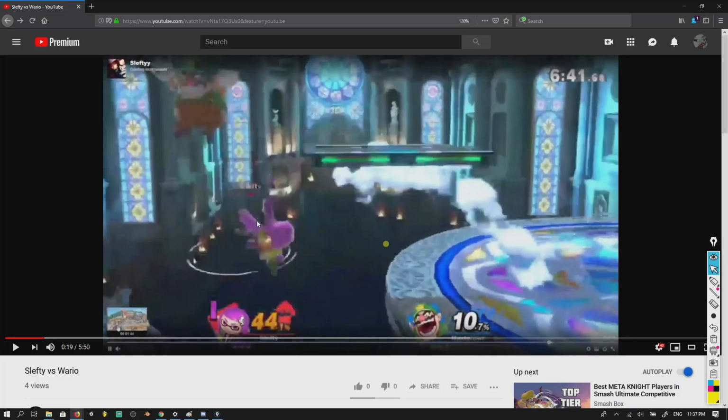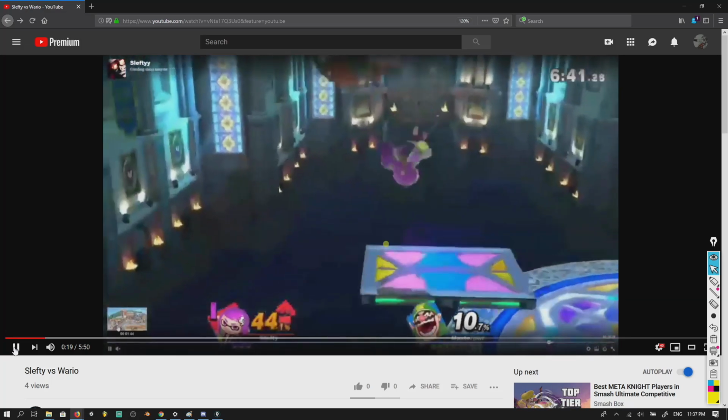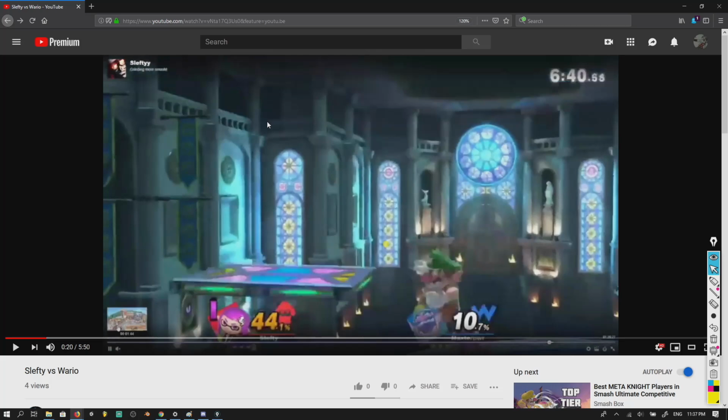Now right here is really dangerous against Wario. He knows you've got to jump, so he can punish your jump or stuff an aggressive approach, right? And that's actually what he tried to do. He tried to hit you with an aerial right here, and he just barely missed.